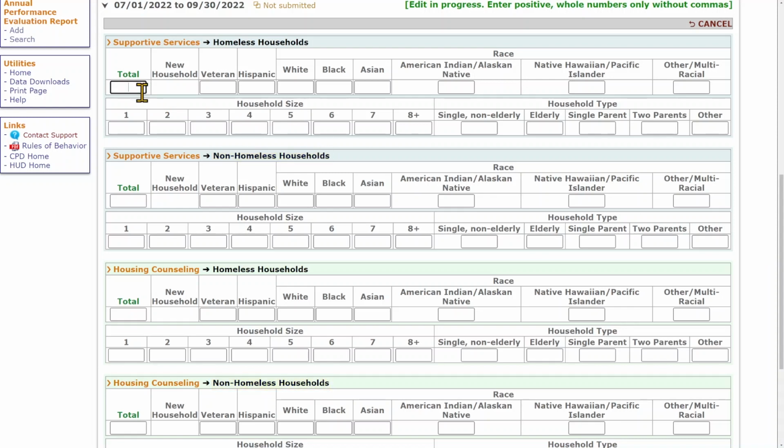The PJ will first need to enter the total number of homeless households who received supportive services. In our example, the PJ served 75 such households. Next is new households. A new household is any household who was served this quarter but did not receive services in the previous quarter. For the first quarter of any supportive services activity, all households are new, so this field is automatically populated to match the total households entered.